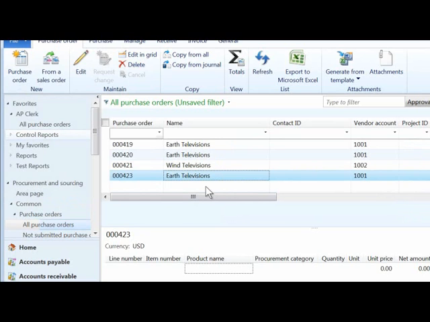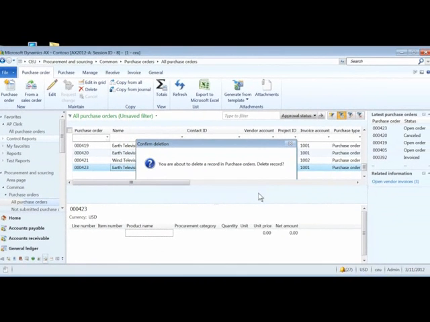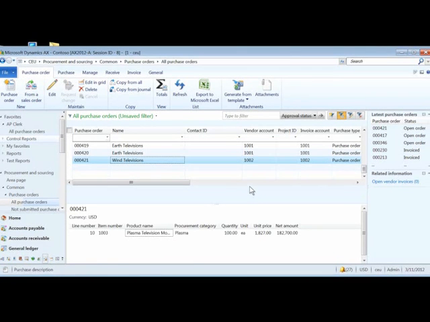Oh wait, I can't. I need to use Alt F9 because Control D opens up the development workspace. So Alt F9 is our shortcut key. So I'll go and use the shortcut key because I'm a shortcut guy. And we can hit yes, and it'll delete our PO that we just created. So now you've seen how to create a new record, how to save a record, and now you know how to delete a record.